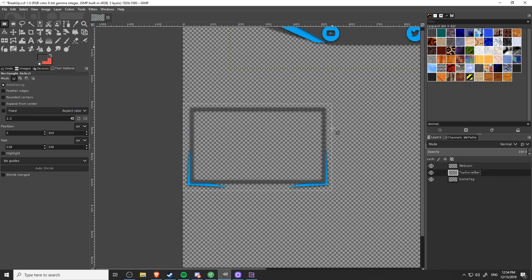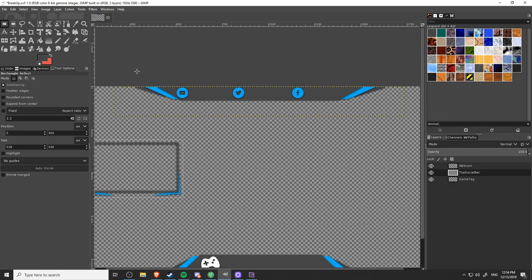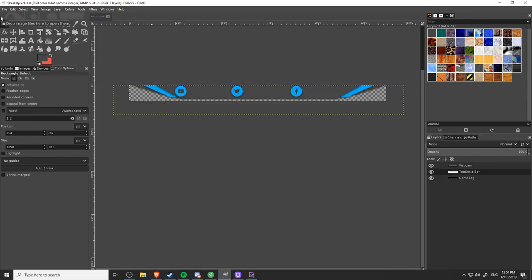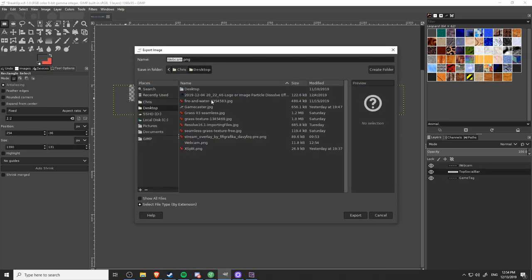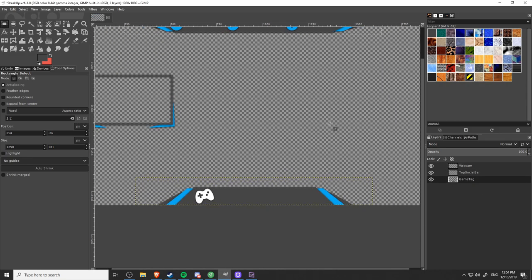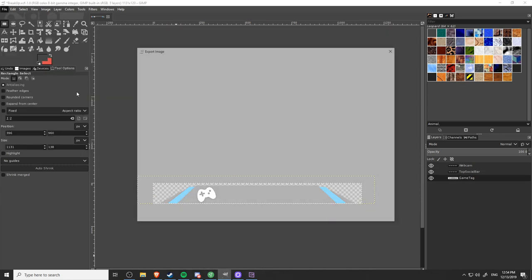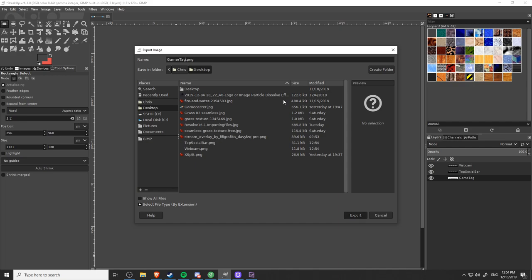And now we need to hit Control-Z and do the same thing for the top bar and the gamer tag. So I'm going to use the rectangular select tool, draw a rough box around the top bar, and then do image, fit canvas to selection, file export as, top social bar.png. Export that. And then let's do the same thing with the gamer tag. So selecting the area and then go up to image, fit canvas to selection, file export as gamertag.png.